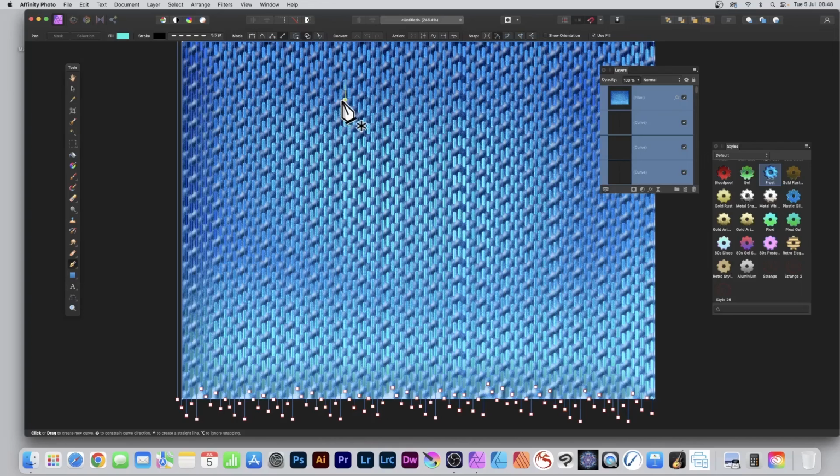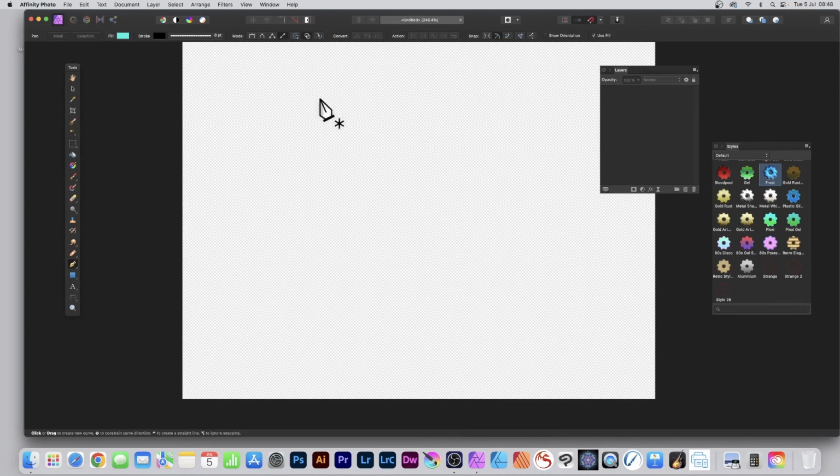How to create a line design or background design like this in Affinity Photo using the pen tool. So I'm just going to delete all the layers now. So all the layers have been deleted. Go to the pen tool, you can find that in the tools panel.